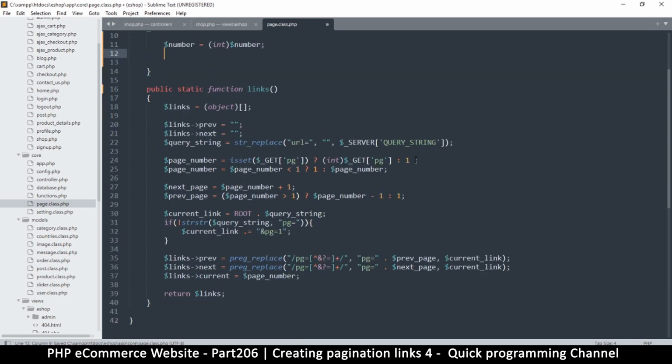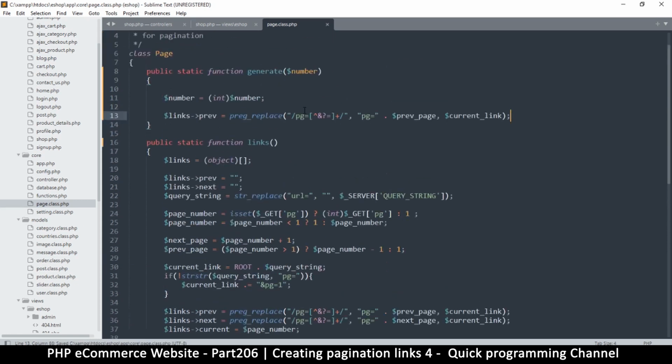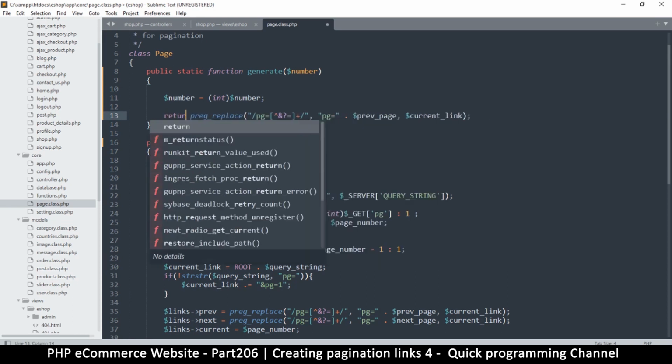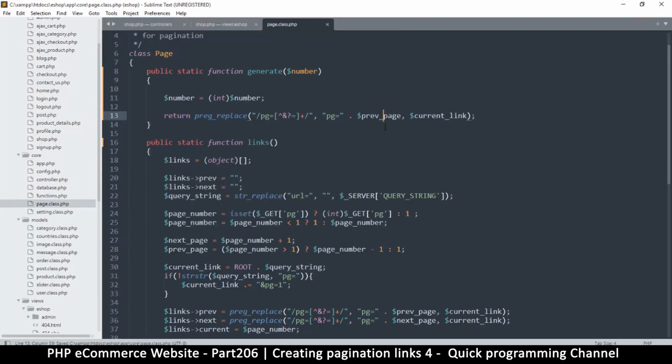So that's okay. So here the real part that we are replacing is this part here of the URL. So what we need is the current link. So let me get this right here. This is what we want to return. So I'm just going to say return preg match. So return, that's what we'll return here. And then here we're going to put our number instead. So let's put that number there. Okay, great. But then this is what we don't have, the current link.